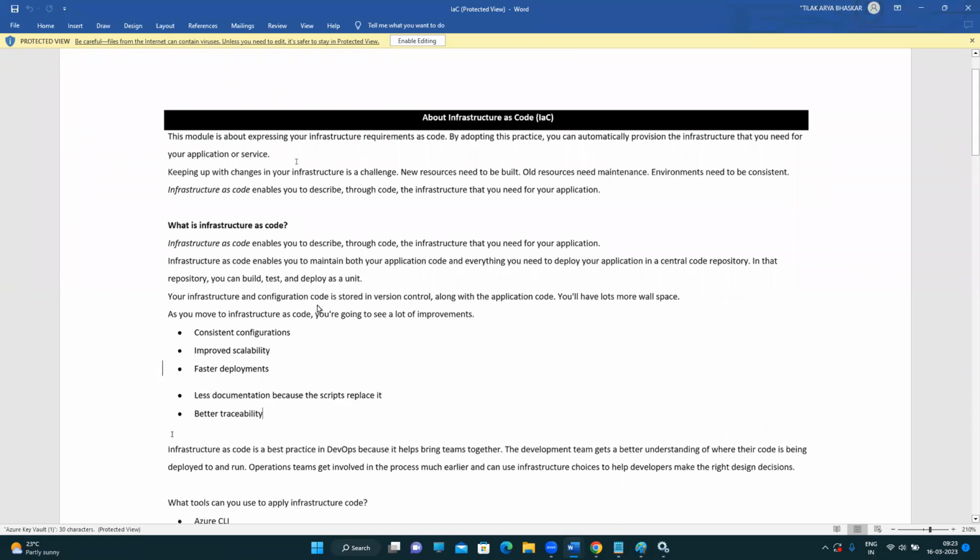Your infrastructure and configuration code is stored in version control along with the application code. So you will get advantages. What are the consistent configurations? Assume that if you do it manually, there is a high possibility of making mistakes or missing some step, right? Whereas if you define your template and keep it, you can use the same template, so there is very little possibility of missing something.